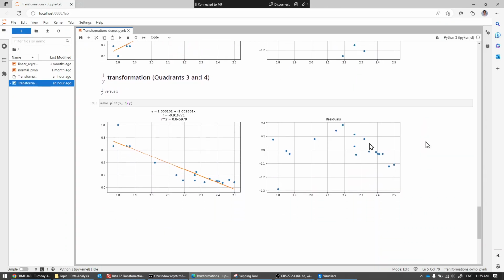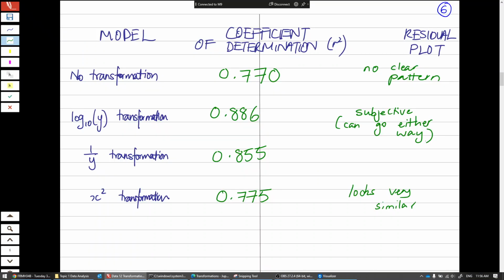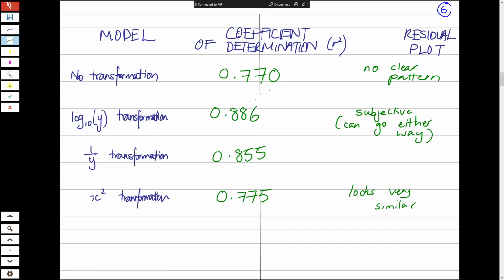So here, I think the pattern's pretty obvious. Here, there's definitely a curve happening. Even though r squared went up, our residual plot got worse. So I would not want to use this model. So x squared is the one to use, or log y. Either one's fine. So this one has a clear pattern, which means you don't want to use it.